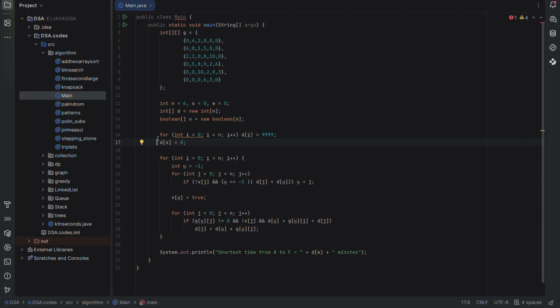We scan all nodes, skip visited ones, because visited ones are not needed, right? And keep track of the minimum. That is the concept I told you before, right? This is our greedy choice. We always pick the nearest unvisited node.